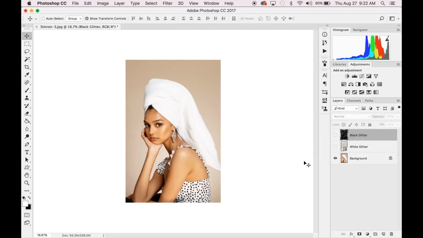So you can see I've dragged those into Photoshop and I've just made them as layers and resized them so that they fit perfectly over the spots where I know I want them to be, which is the white glitter on top of the towel and the black glitter on the background.